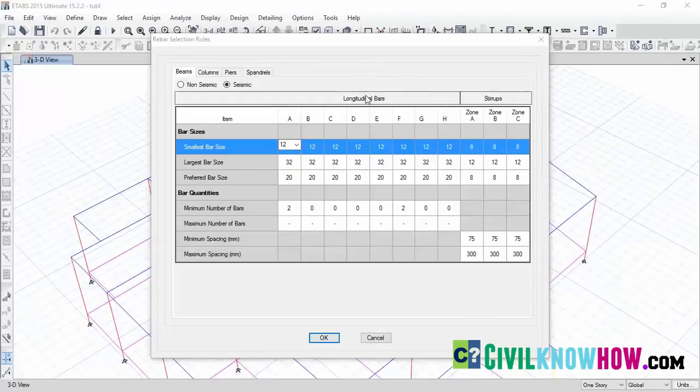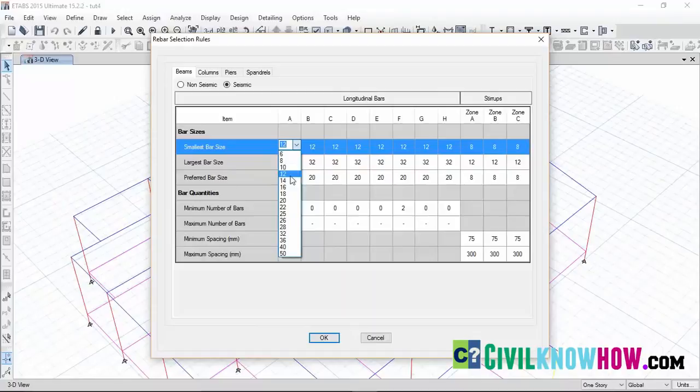So here, I have already defined the rebar sizes for both longitudinal bars and stirrups. So under the bar size, you can just select any bar which you require, which you need to input into this table. So here under the smallest bar size, I have provided a 12 mm diameter bar for the longitudinal bar, and for the stirrups it is 8 mm diameter. And the largest bar size that is considered for the longitudinal bar is 32 mm diameter, and for the stirrup is 12 mm diameter. As I am designing a commercial building, the preferred bar size for my main bar is 20 mm diameter and for the stirrup is 8 mm diameter.